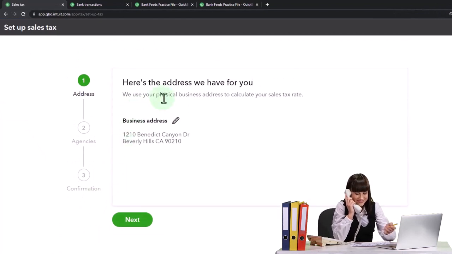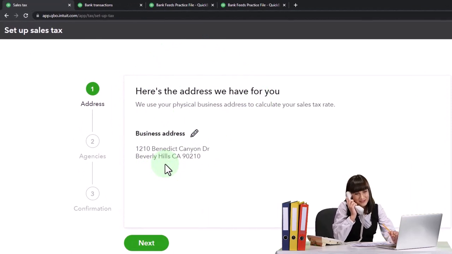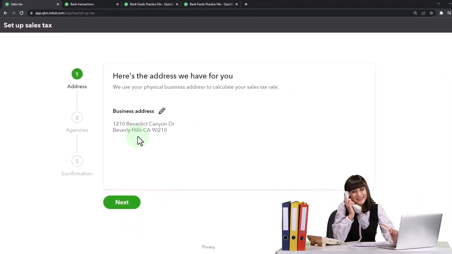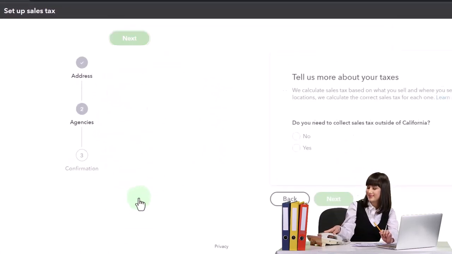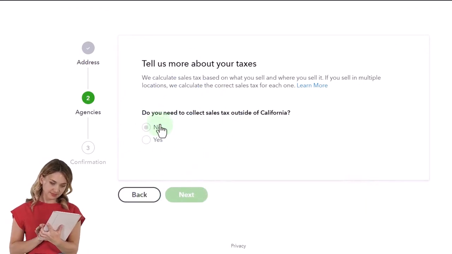It says here's the address that's going to be used. So this is the address I typed in. It's going to try to determine that as the locale for which the sales tax will be subject, based on the state and local of that area. So I'm going to say okay. If you have a different location, that's okay. I'm going to set up a generic one so you can see how it works too.